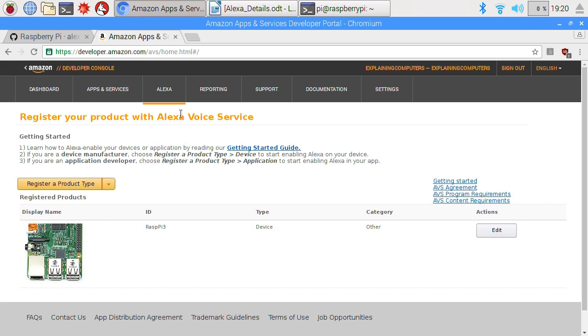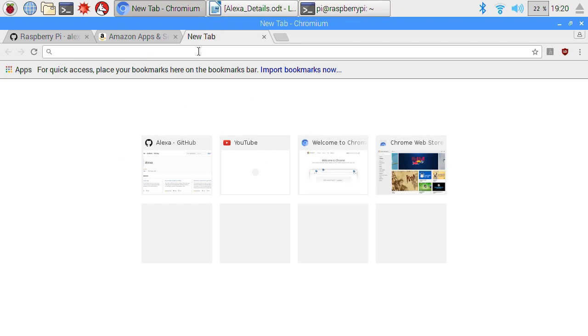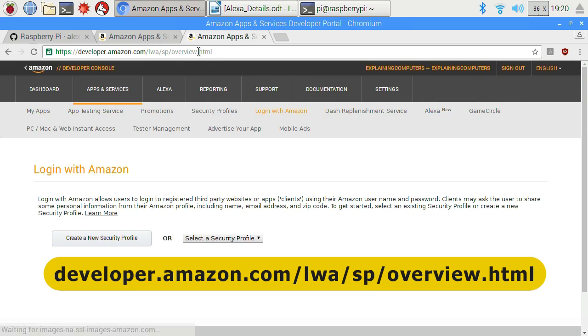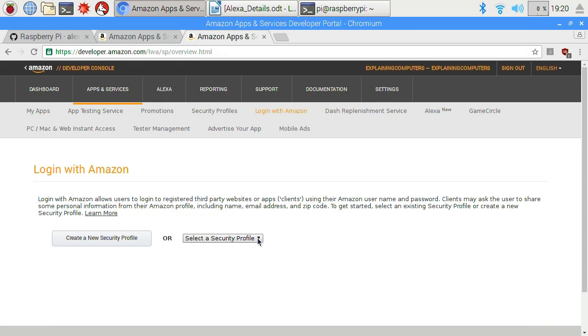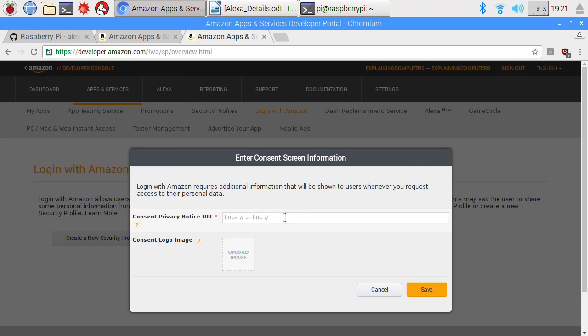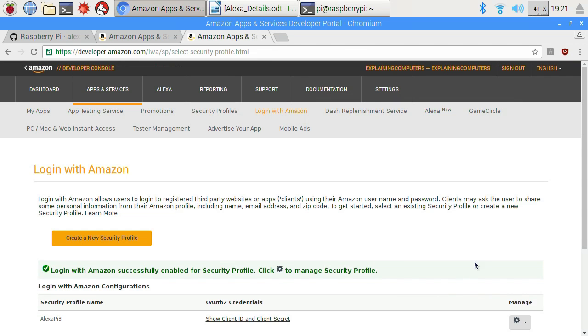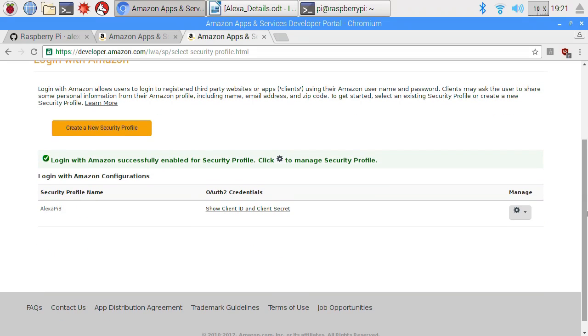Now the final thing we need to do, if we're following the instructions we've got, is to go to another web page, a particular web address where we're going to enable our security profile. And on this page, we need to select a security profile, which will be, hopefully, there we are, Alexa Pi 3. And we need to confirm. We need to give a consent privacy notice URL. Now, according to the Amazon instructions, we can give something made up here. So I'll give the one they actually give in their own instructions. And we don't need to put in an image, and we can press save. And there we are. We can see that seems to have worked.